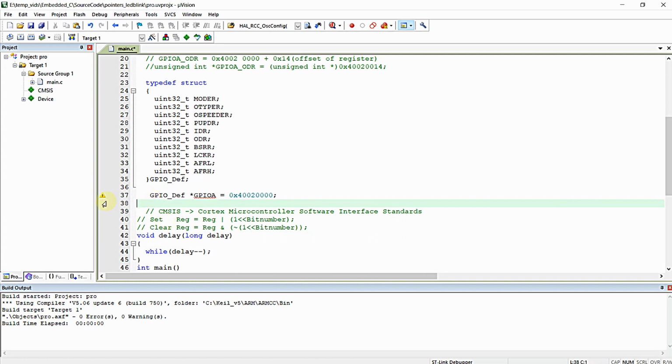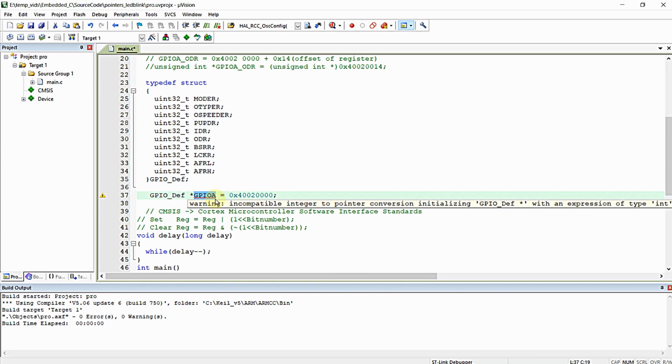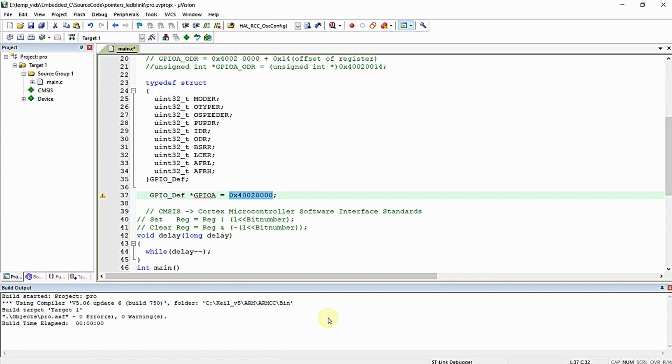So the warning that has been shown right over here is the type conversion incompatibility. So it is telling like this is an integer value, it is not an address, but this is a pointer. You just want to load only the address to this pointer, not a particular integer value. So I just want to convert this value into respective pointer or address. So for that I will be converting this into pointer of GPIO def.